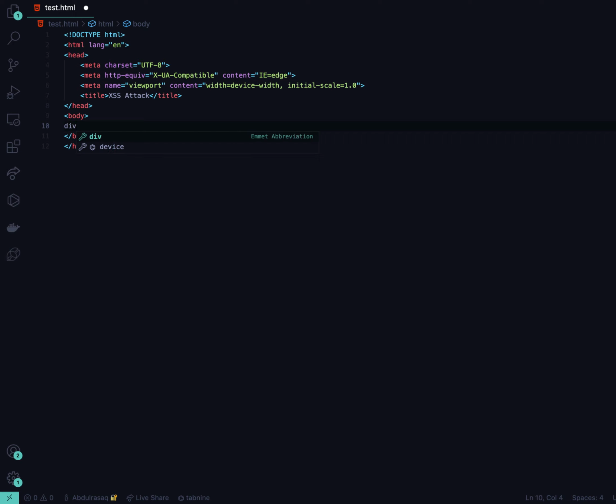Let's give the ID of simple to our div. Now we have an empty div right here where we're going to display whatever the user types into our text box, which we'll set up in a second. Then the next step is to set up our input field. We have our input field.